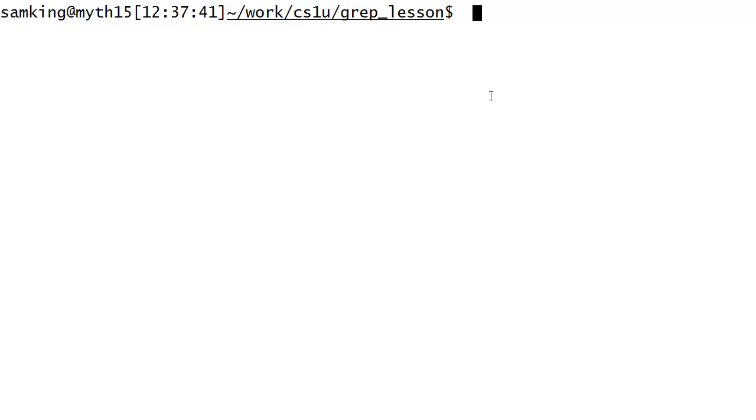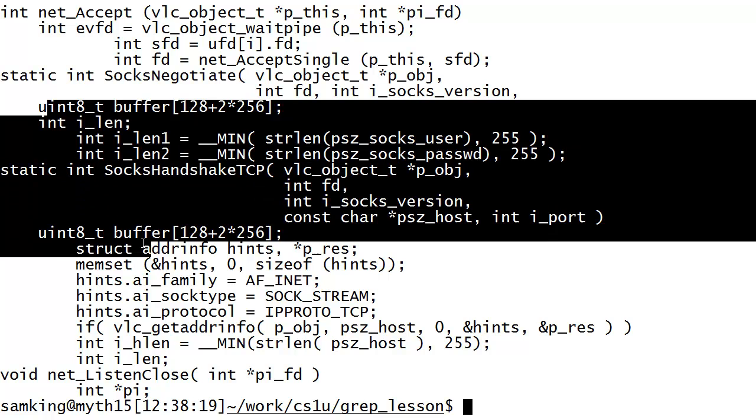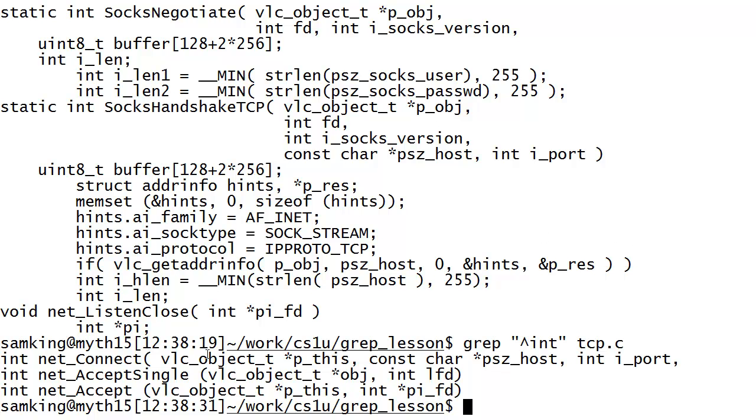So let's say, for instance, that we want to find all lines that are functions that return an int. We can't just grep for int in tcp.c, because that'll give us every line that even uses an int. That's not what we want to do. Instead, we want to grep for start of a line int in tcp.c. And you can see that only gives us 3 lines, which are the 3 functions that return ints. In other words, exactly what we wanted.